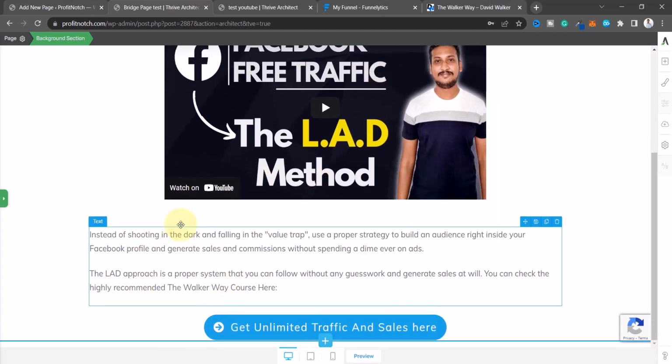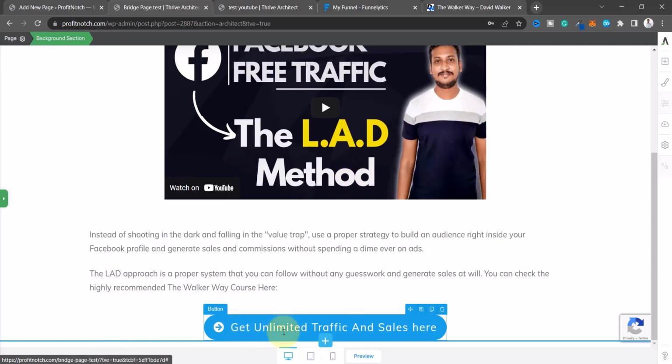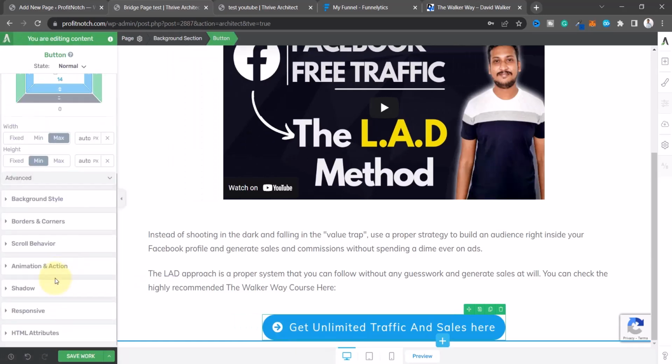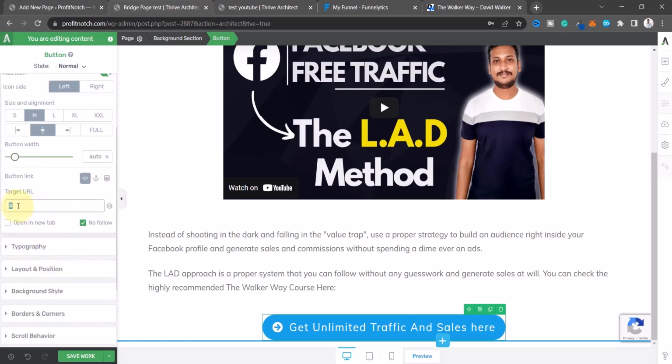And below you can see a little bit about the program that I mentioned inside and the affiliate link. So whenever someone clicks this link, it will go straight to the affiliate offer of Walker Way, and when they purchase it, I make a commission. Click here and you just add your link right in here in the main options. So this is where your affiliate link will be.